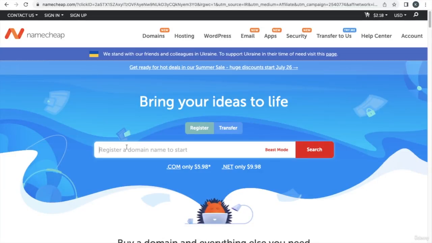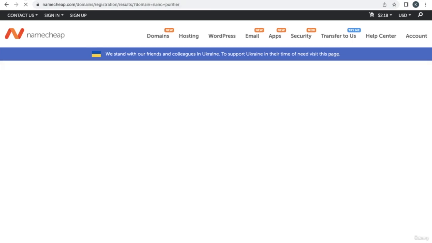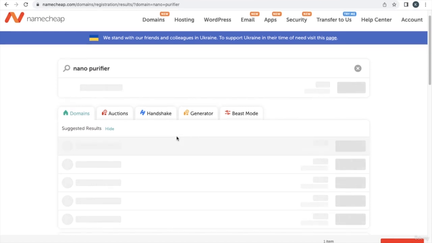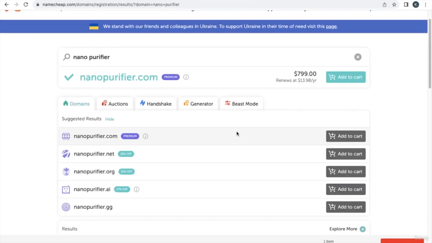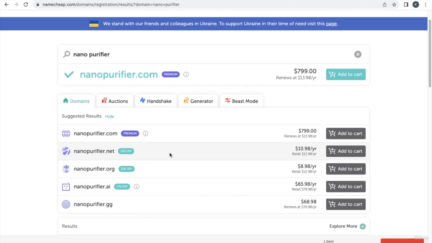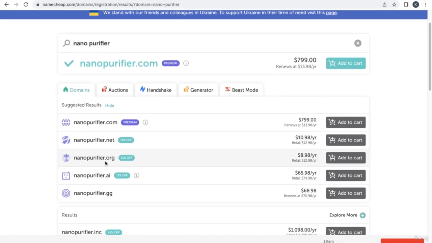For example, if you search for nano swift, maybe nano, or if you have something like a purifier business, you can type nano purifier, something like this, and it is going to give you a lot of suggestions. It depends on the domain, so whatever domain you feel is good for you, you can go ahead with that. For example, nanopurify.com will cost you $7.99, and nanopurifier.org will cost you less, that is $8.